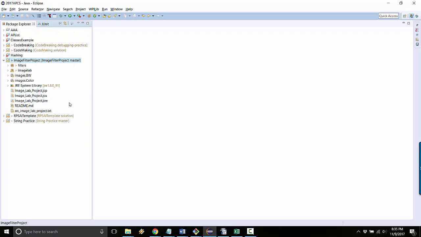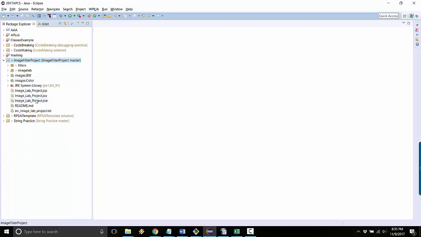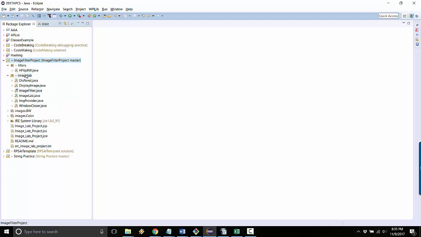And there's a bunch of things to see in here. There's a bunch of black and white images that are JPEGs, and here's some color images, although you're not going to use colors until later in the week. There's an example filter here in the filters package called HorizontalFlipBlackAndWhite. And then this is the rest of the framework. So let's take a look at a couple of things. Well, actually, let's run it first to see what it looks like.